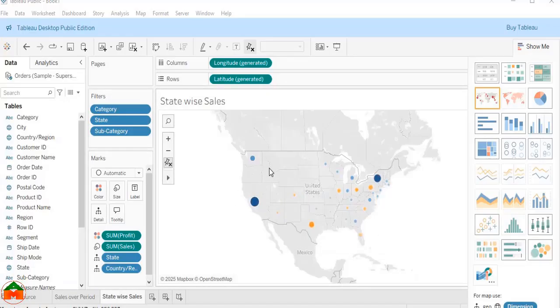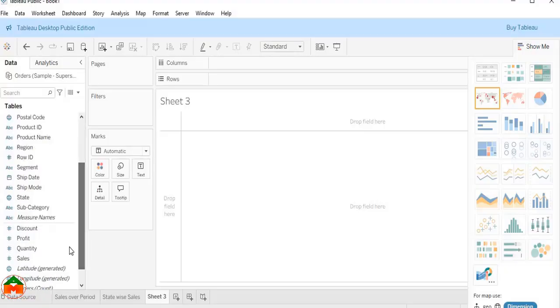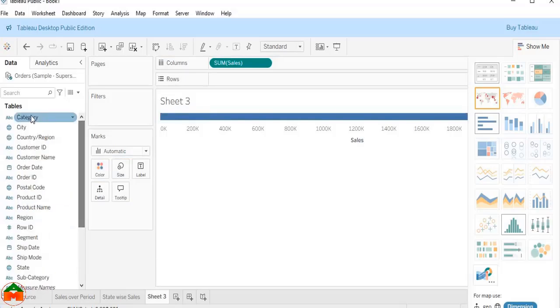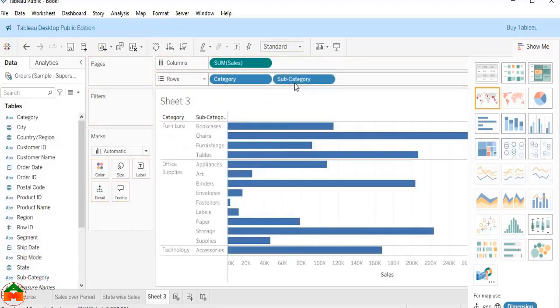So now I'm going to create another sheet by clicking here. This is a new sheet, sheet number 3. So in this sheet, in the column, I'm going to show the sales, and in the row, I'm going to show the category and subcategory. This is the category, and this is the subcategory. Okay, so can you see there is a visualization of your product-wise and sub-product-wise sales amount.